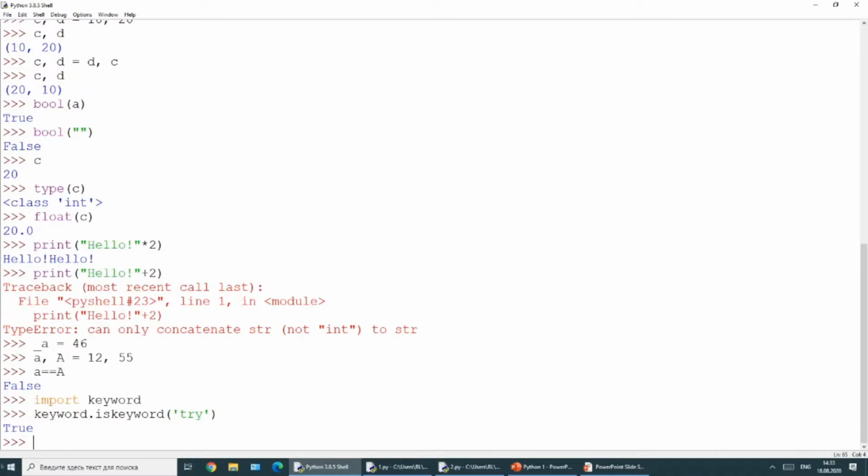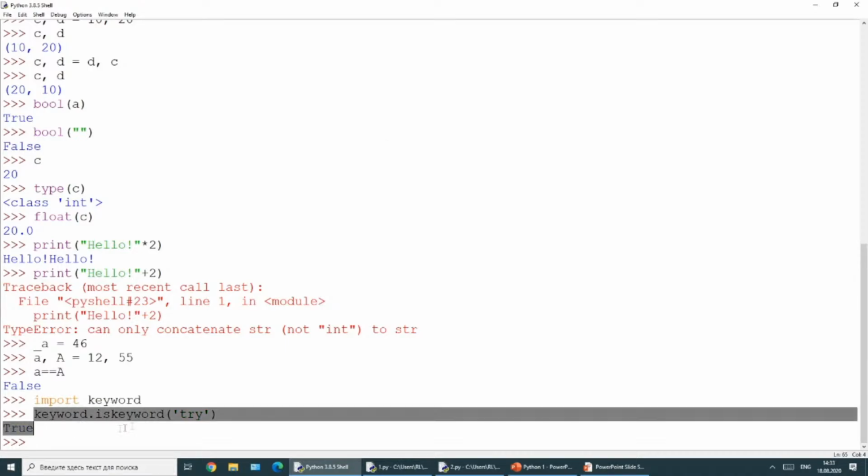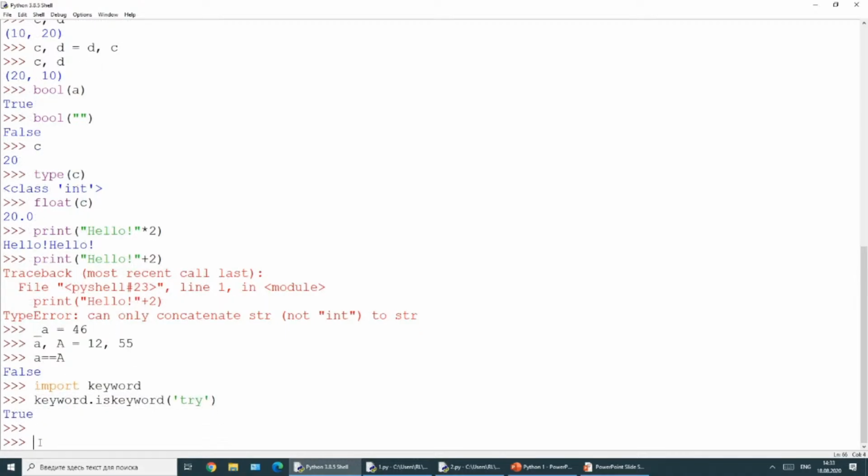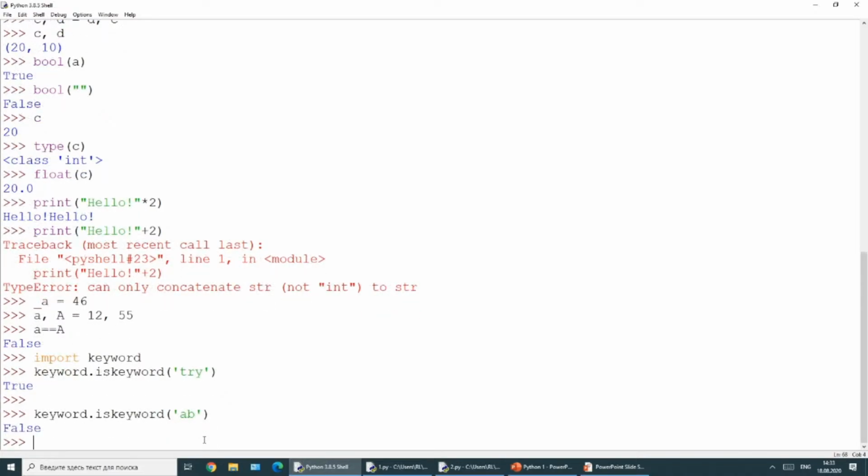Let's do another check. So let's try to check if, let's say, AB is a keyword. No, it's false. So you can use this name for a variable. So let's move on.